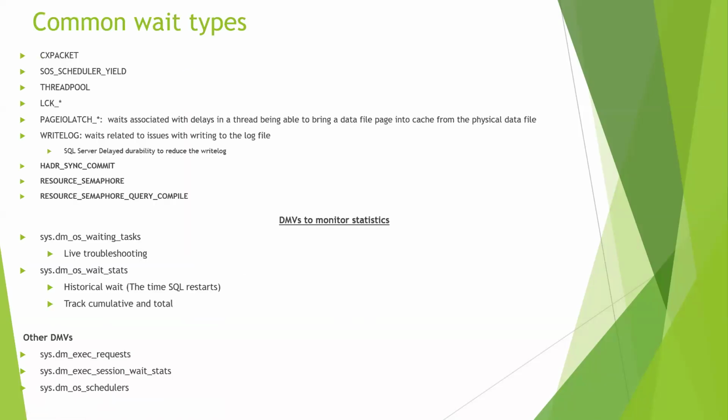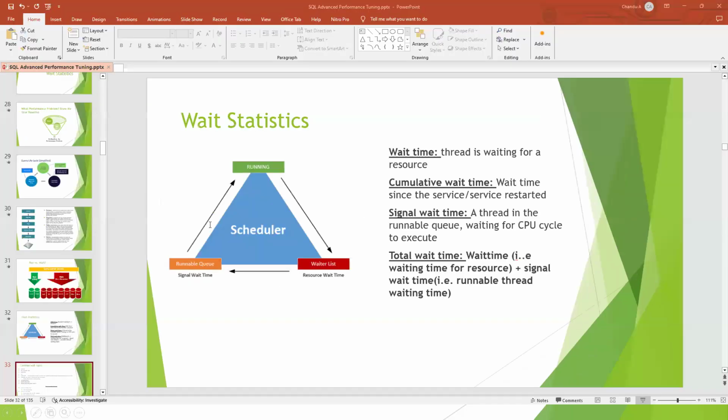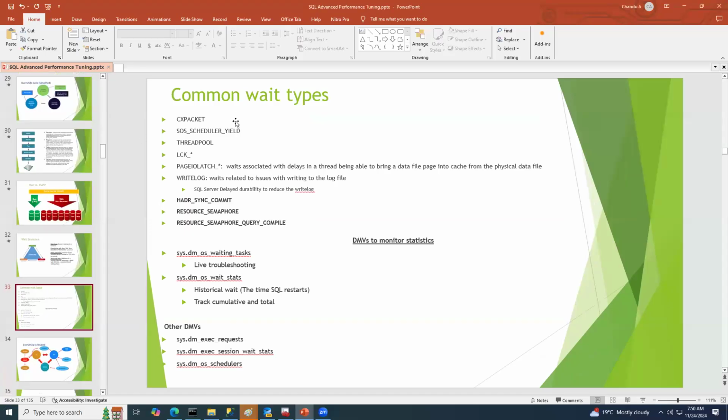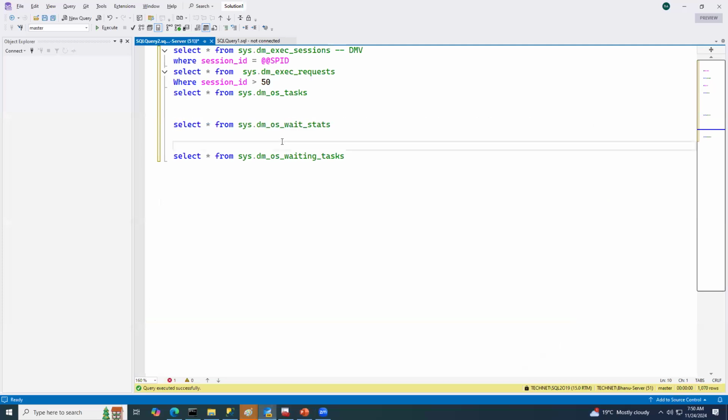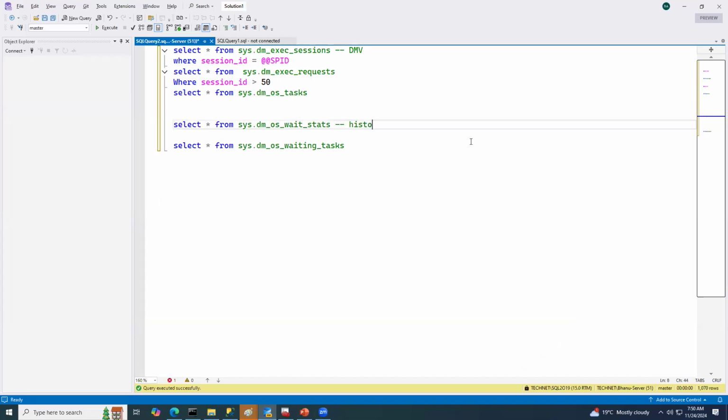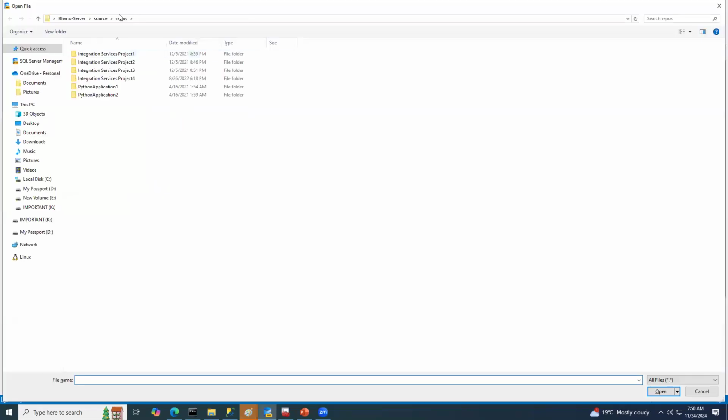Okay. So these are the common wait types that we have in SQL Server, right? These are common wait types that we will touch base on at a high level. Let's see. I was talking about the historical wait. So this is what we call historical. This is current, right? So if I go back, okay.